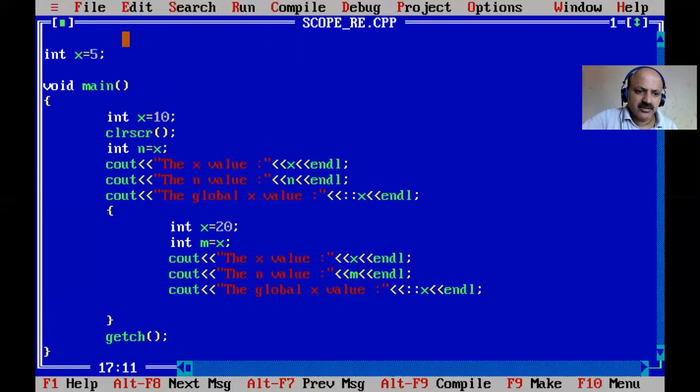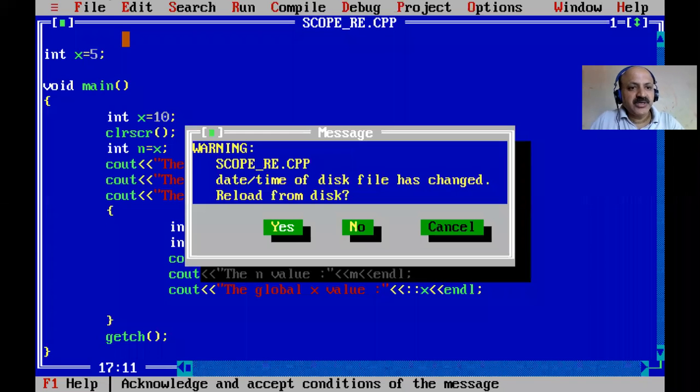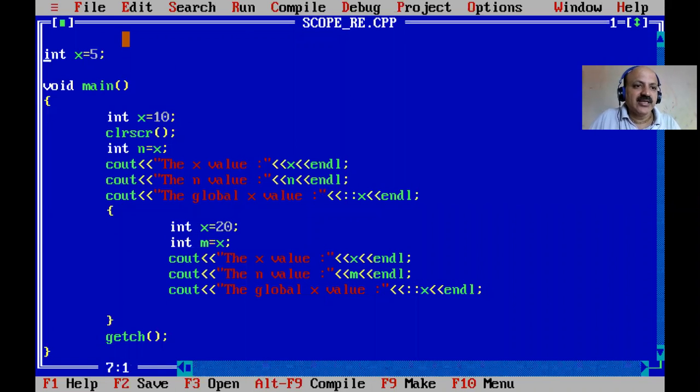Let me run it again and check. x is 10, n is 10, and global x is 5. Now x is 20, m is 20, and global x is 5. So the scope resolution operator always refers to the global x, however deeply nested you go. 5 is printed, not 20 again. That is how you can understand the scope resolution operator.